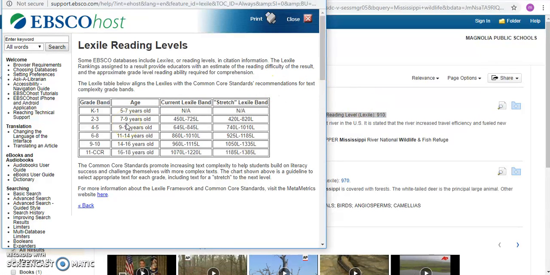So this Lexile reading level is 910. See right here it says 910. So we can go to the chart and we can see that our current is probably between 645 to 845. That's if we are 4th through 5th grader. And we might be stretching a little bit, but we could probably still manage at 740 to 1010 Lexile. So if you're a 4th or 5th grader, this would probably be a good article for you to read, but it may be a little bit on the difficult side for some of you, which is okay.